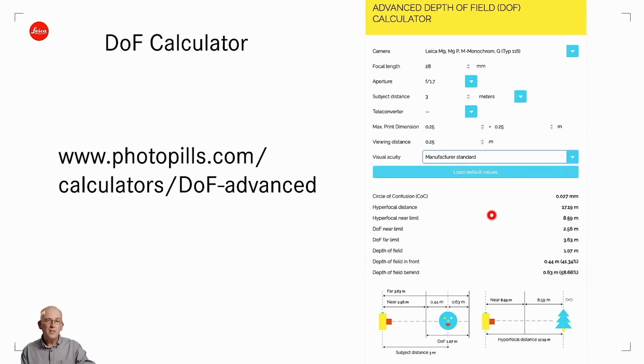If you want to test out and calculate the minimal depth of field that you've got, not the maximum, but the minimum depth of field at that aperture, you need to change this setting here from manufactured standard to 20/20 vision there.